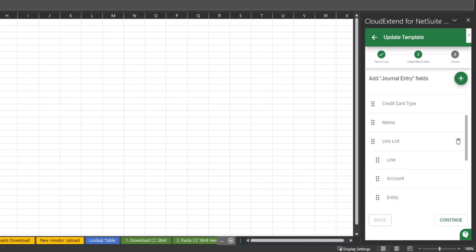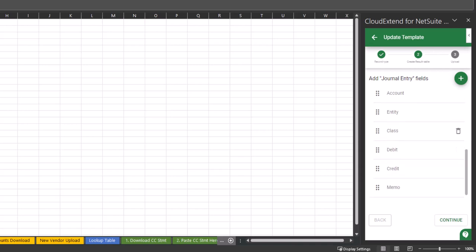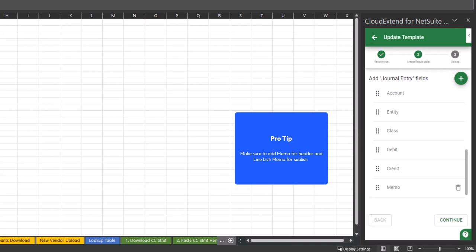Now getting down to the sublist, I have the line ID field. I also have the GL account field. Entity is going to be the name field within your journal entry form inside of NetSuite. And then I also added class, debit, credit, and another memo at the line level.